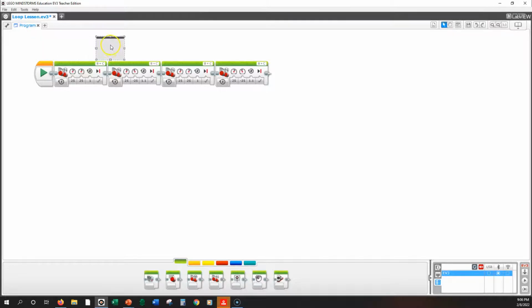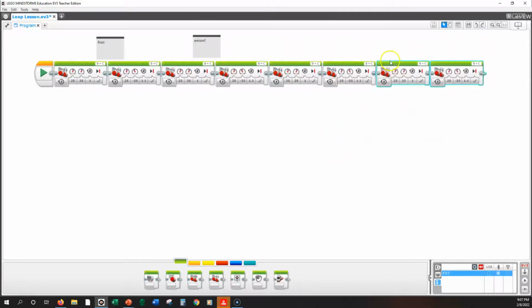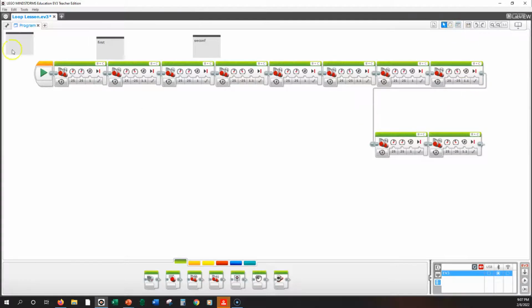Let's label it. First, second, I can't type, but you know that already. Third, fourth, fifth. Okay, so this is the 6th time. So our robot is now going to go back and forth 6 times.